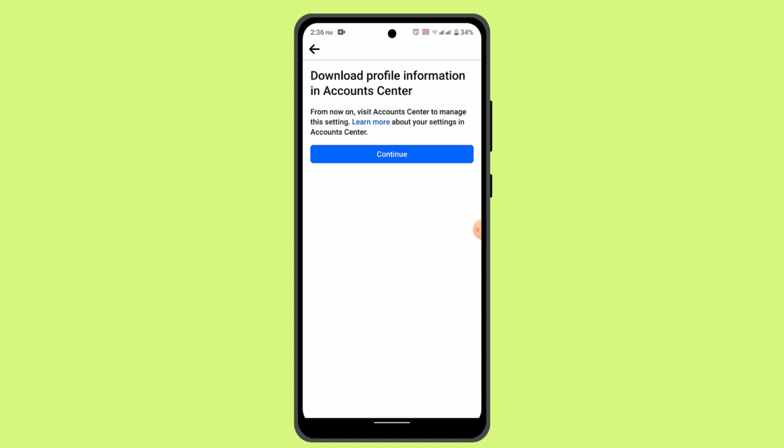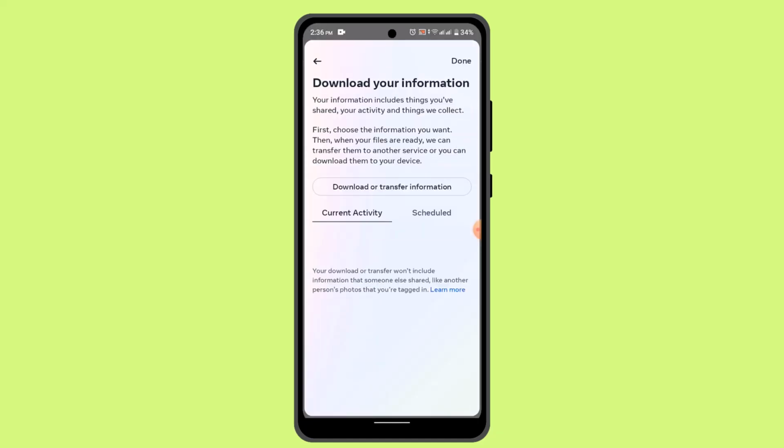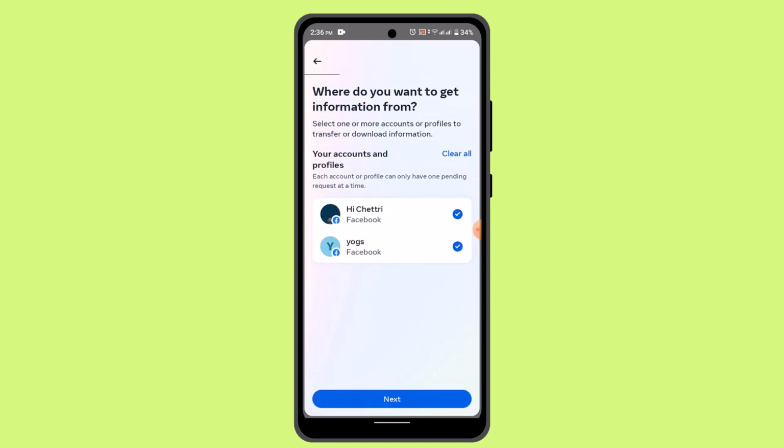So basically you need to go ahead and click on the continue button to proceed on to the next step, and after you're done with that you need to go ahead and select download or transfer. If you have multiple accounts, then you just need to select the particular account or unmark the account that you actually don't need and tap the next button.